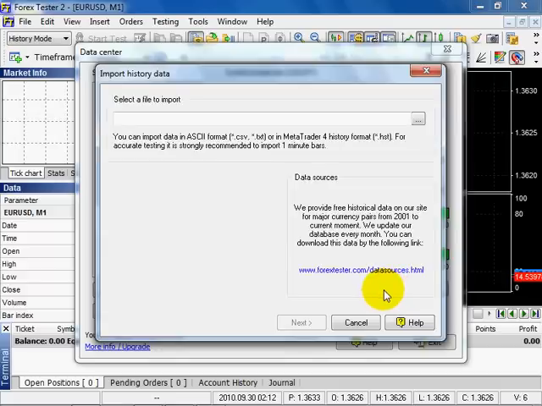We provide free historical data on our site from major currency pairs from 2001 to current moment. We update our database every month. You can download this data by the following link. Click here.